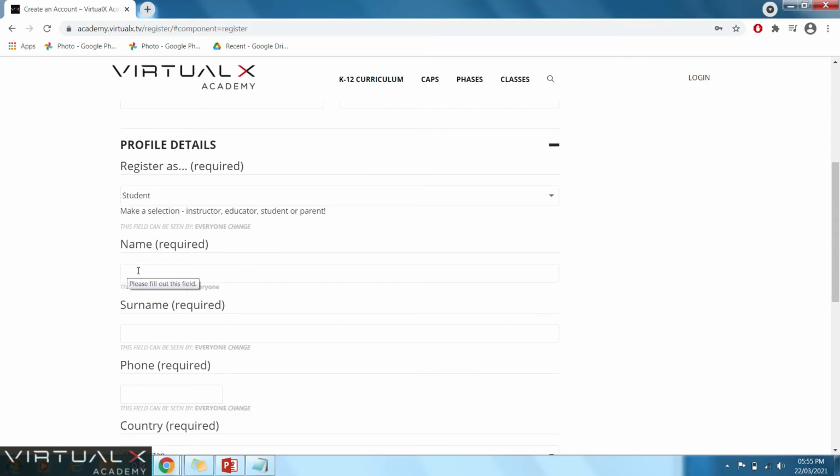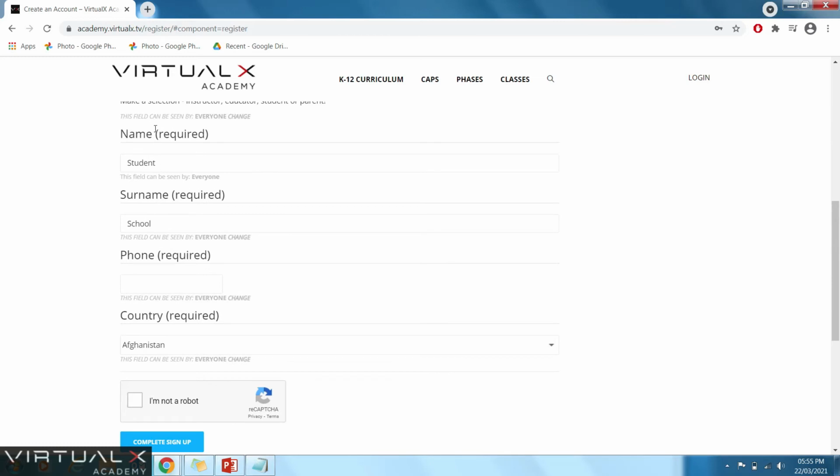And then we are going to go ahead and put in the name of the student. So in this section, you need to put in your real name and surname that you use in your class. So in this case, the name that I will select for this user is student. This is because this is just an example user. And then for the surname, I'll just select school. But in your case, you'll have to put in the name and surname that you are registered in at school. It has to be your real name.